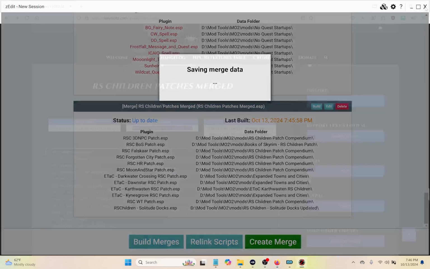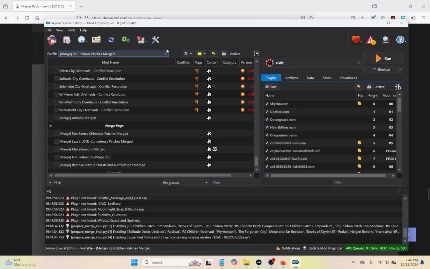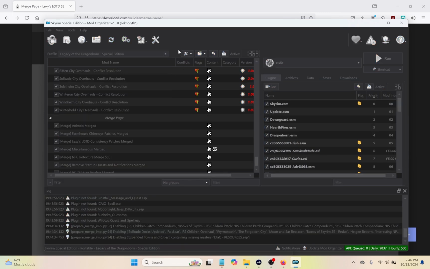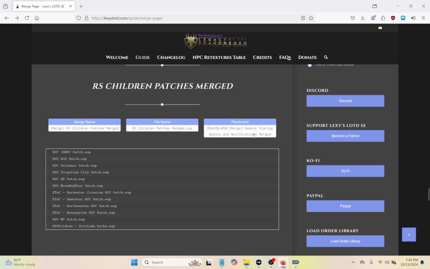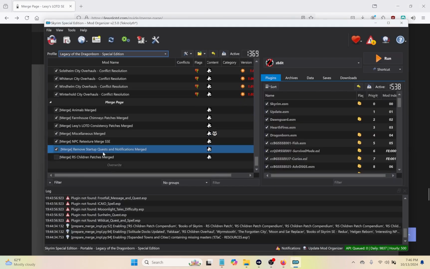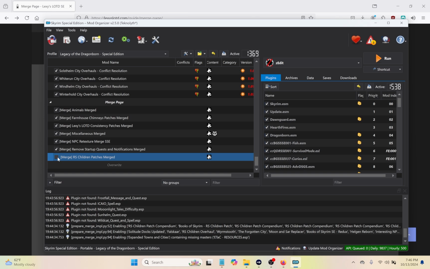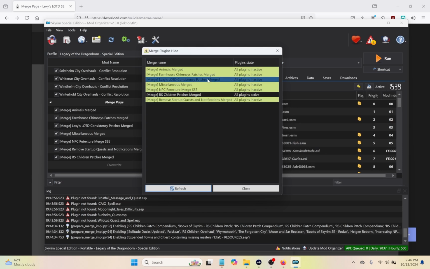All right, close out of this. We're going to go to the Legacy of the Dragonborn Special Edition profile. It says directly after remove startup quests. Okay. And then merge plugins hide. Disable plugins. Okay.